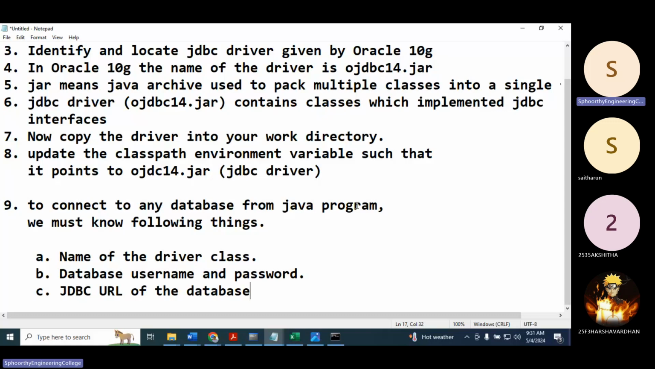That class, the class which has implemented the driver interface, is called a driver class. So I should know the name of the driver class. If I take Oracle 10G, what have the Oracle vendor people done? They have given me this jar file. What is this jar file? OJDBC14.jar. What does it contain?